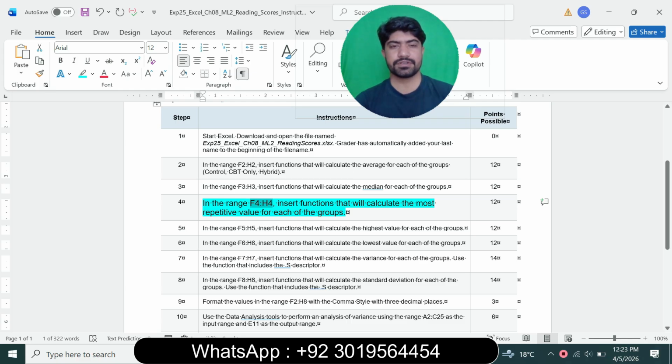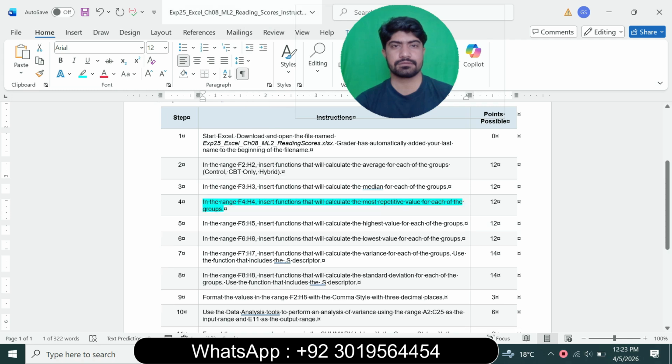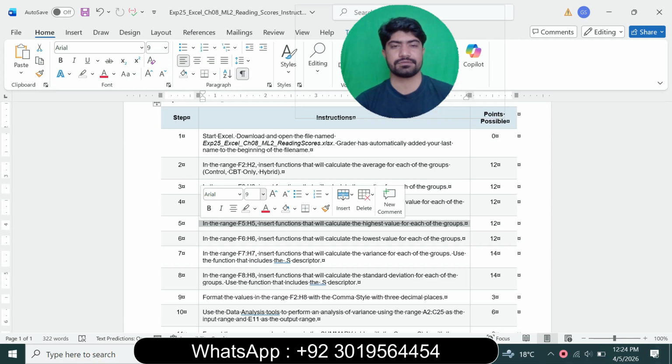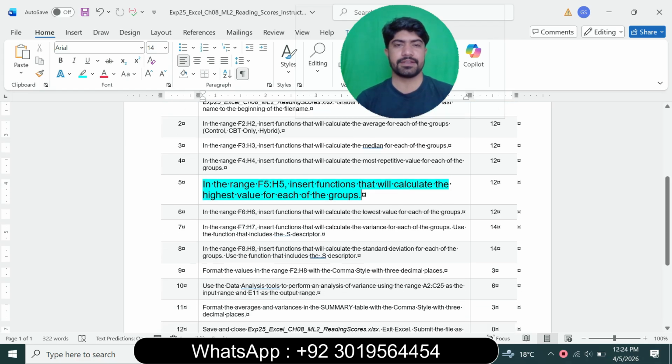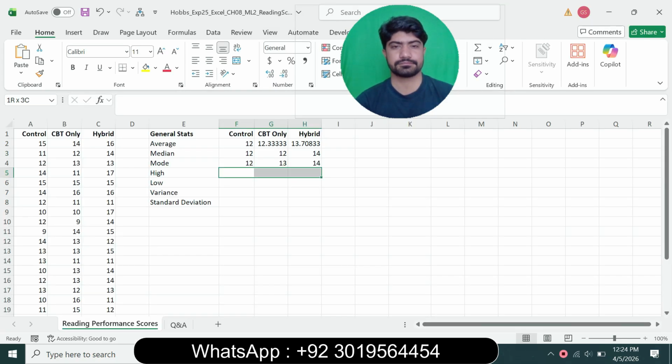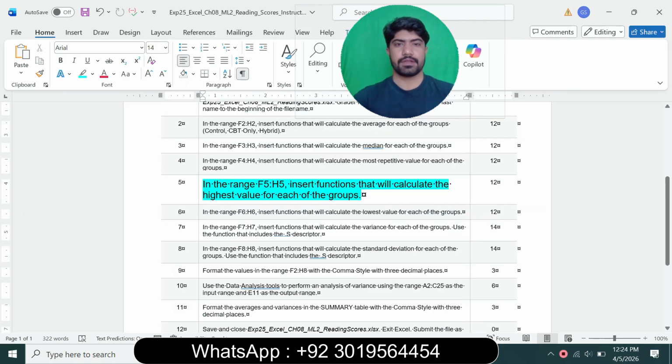And we move to question number 5. So question number 5 is, in the range F5 to H5 insert the function that will calculate the highest value for each of the group.